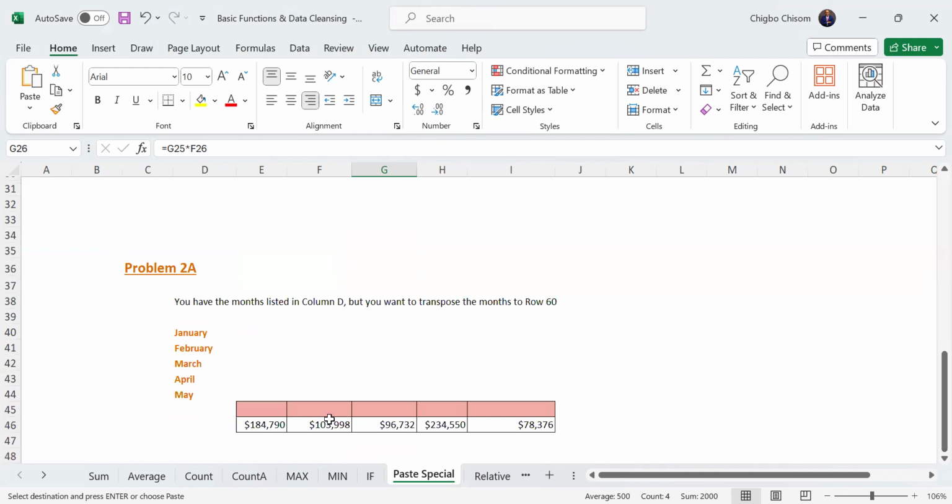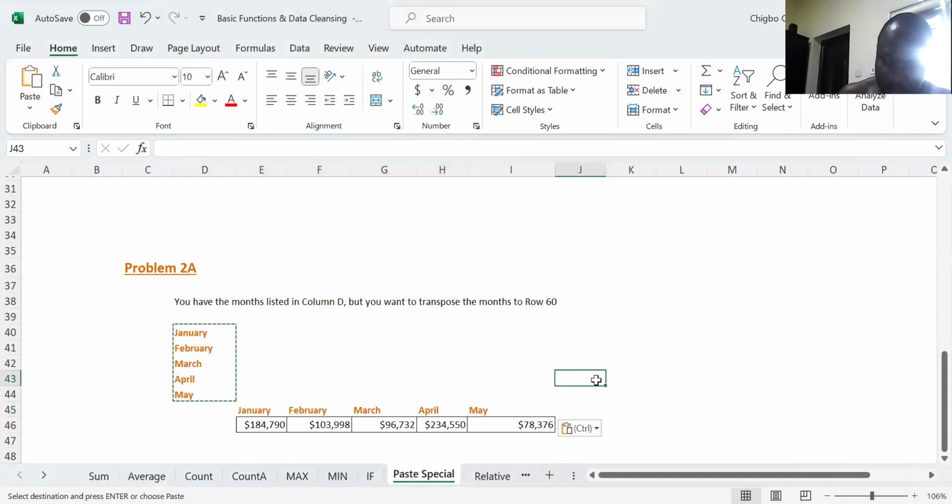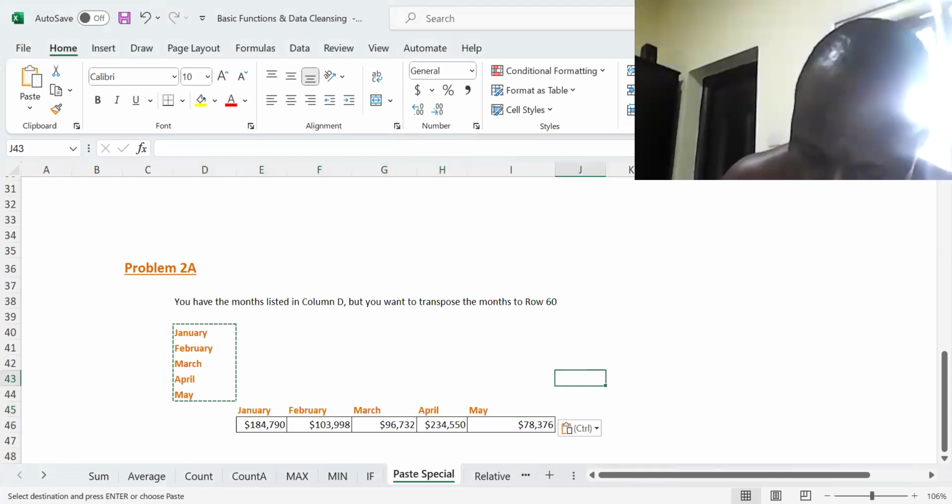Also, we talked about transpose yesterday. So I want you to transpose this into these cells. You say Control C, you place the cursor here and say Control Alt V. Because they are not values, you don't need to select values. Just simply say transpose. Then this is what you have.